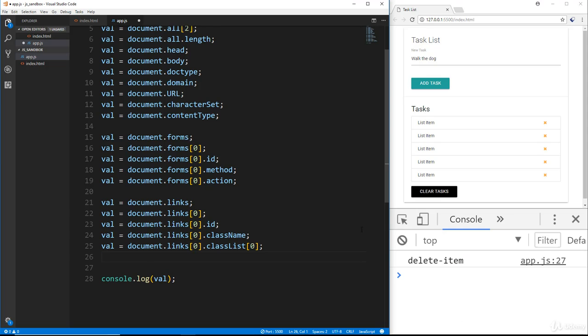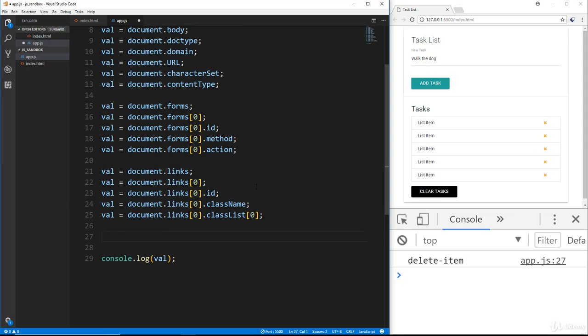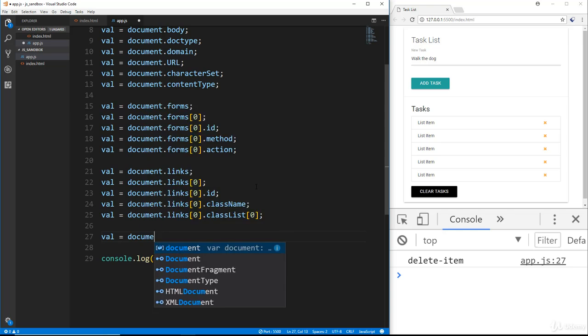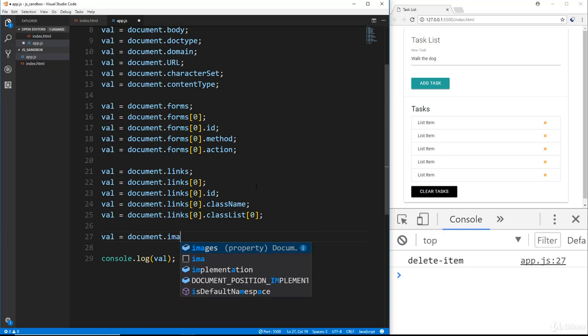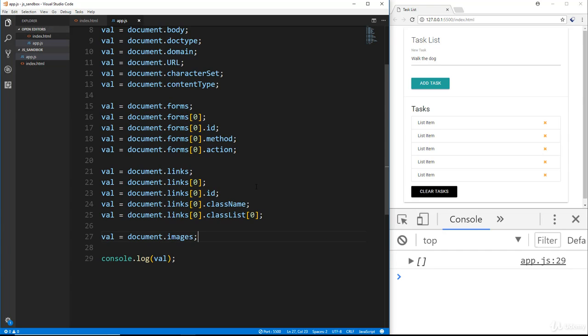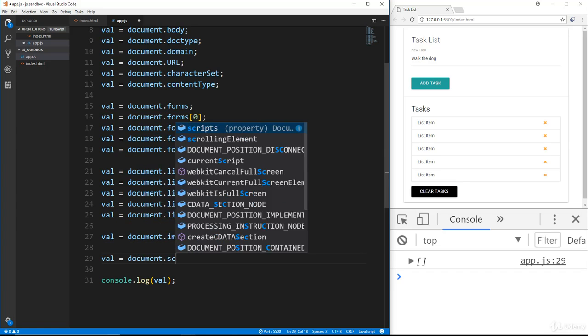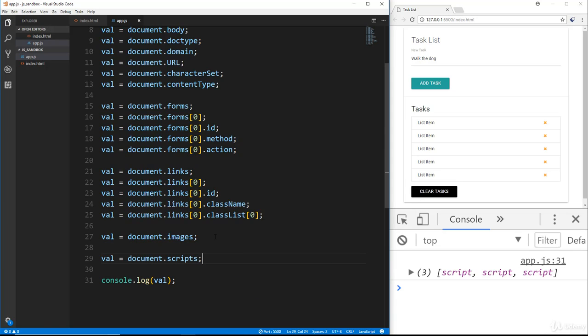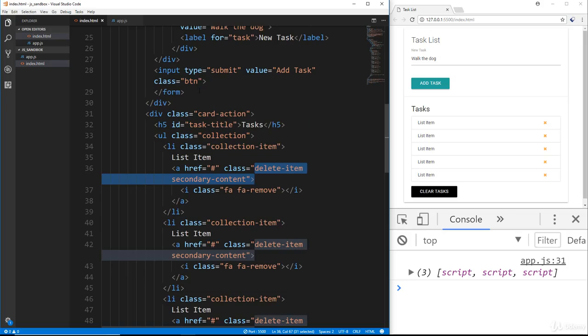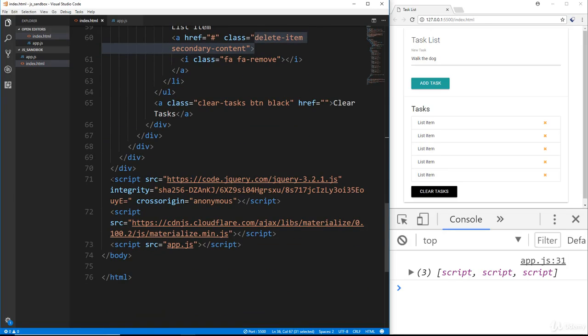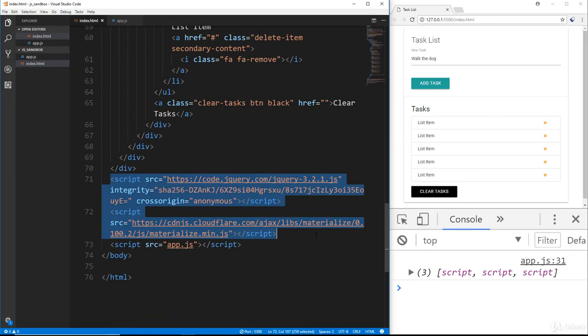All right, so let's see. We can also do this with images. So if we say document.images, now we don't have any images. So what it's going to give us is an empty collection. But if we did, they'd be put in that collection. We can do the same thing with scripts. So this will give us all the scripts that are linked. We have 3 of them, so it's talking about these 3 down here. So jQuery, materialize, and our app.js file.